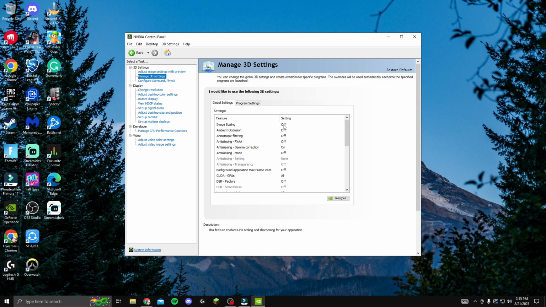So image scaling, I have turned off. Ambient occlusion off. Anisotropic filtering off. Anti-aliasing FXAA off. Anti-aliasing gamma correction I have on. Anti-aliasing mode off. Background application max frame rate, we're gonna have this off. CUDA GPUs, make sure this is on all for you guys. DSR factors I have off.